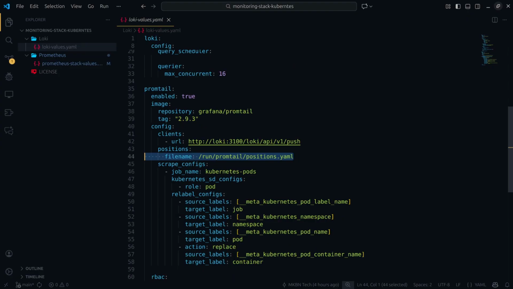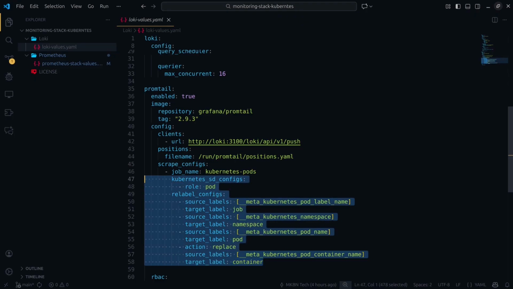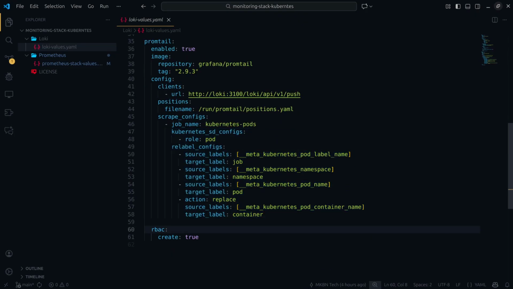You can also adjust the Kubernetes service discovery. For example, you can go ahead and define it here. You can update the labels, etc. And we also enable RBAC to ensure Promtail has the necessary permission to read logs.